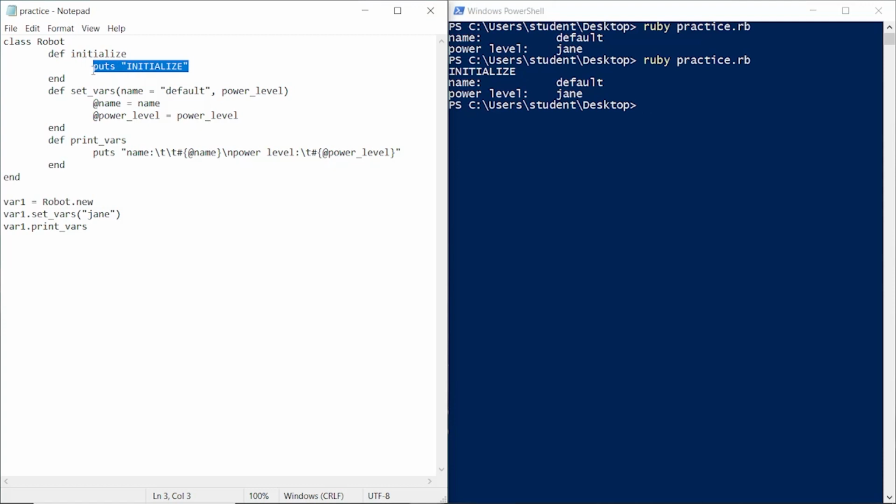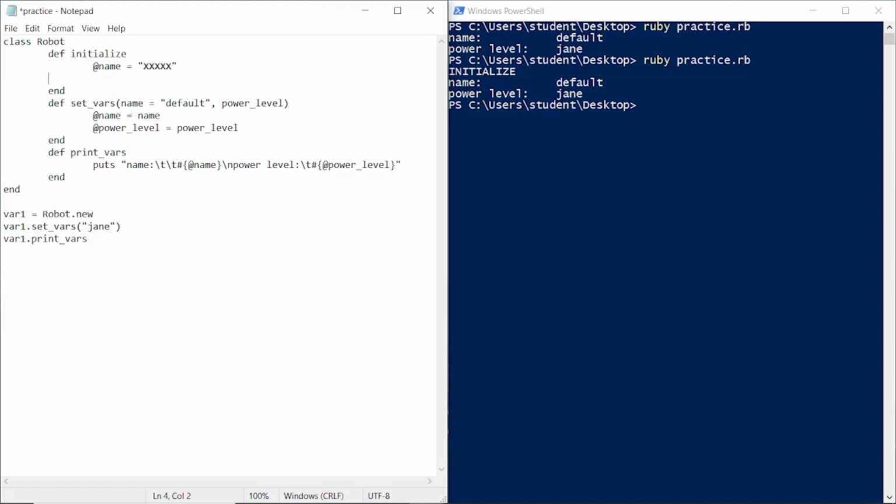It's good practice to have an initialize method, even if it's just to set some placeholder values for your variables that should be replaced later in your code. That could be a good indicator if something isn't working right when you see your placeholder values when you don't expect them. So I'm going to go ahead and create some placeholder values here. Name will be XXXXX and the power level, we'll set to negative 99999.